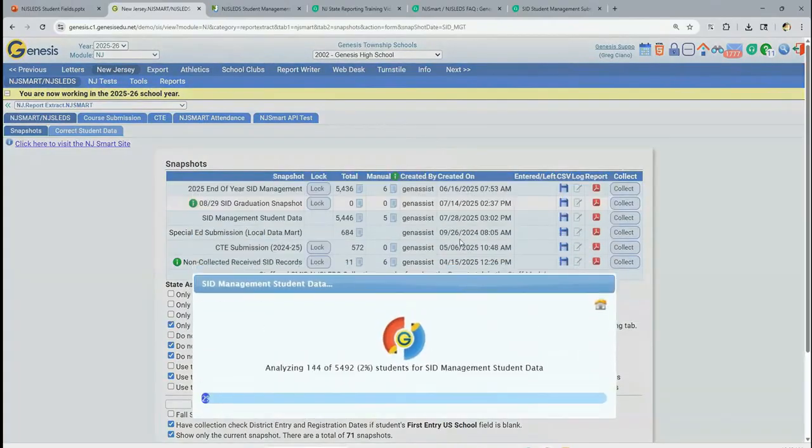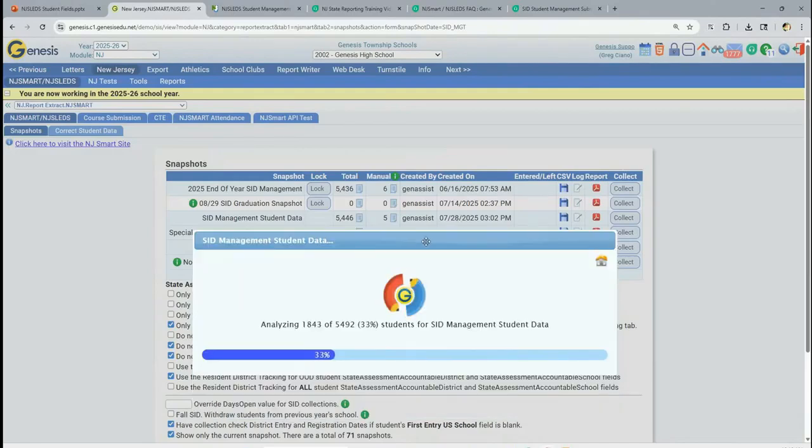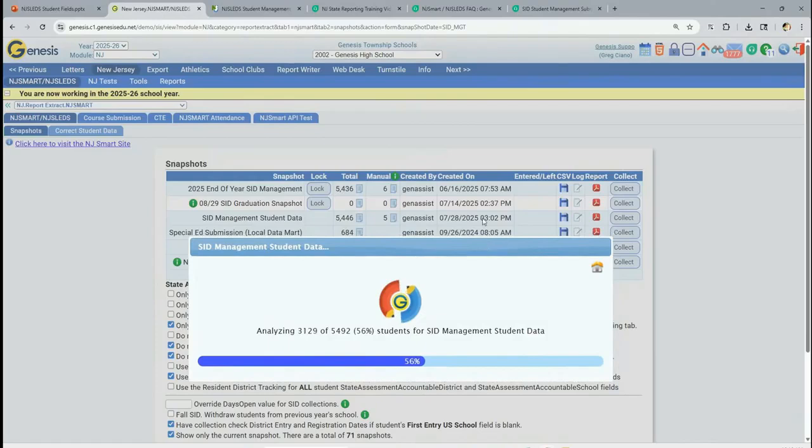But the basic idea is you have to collect your file before you download it. If I were to download this file right now, the last time it was run is on July 28th, so my data is only accurate as of that date. After this collection is done running, you'll see today's date entered in the created on field. So then I know I am downloading my data as of that date. So as soon as this is done running, you could do that.